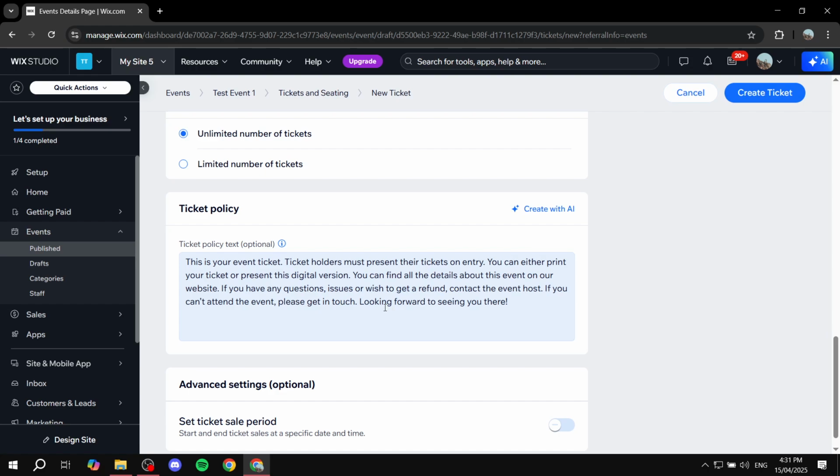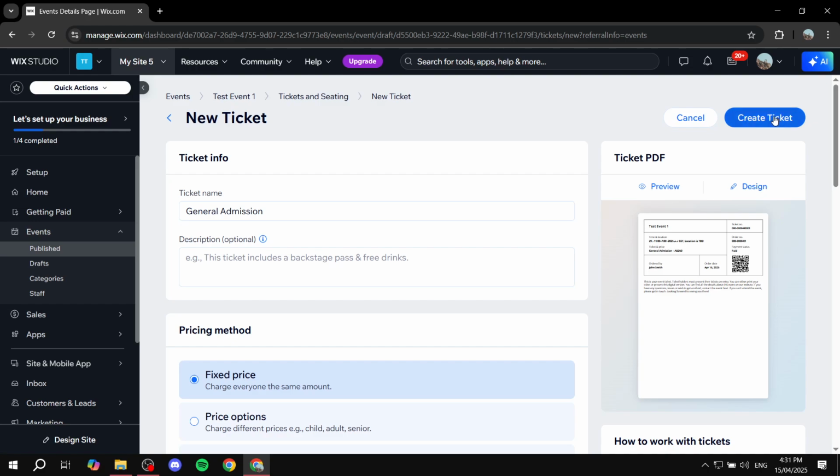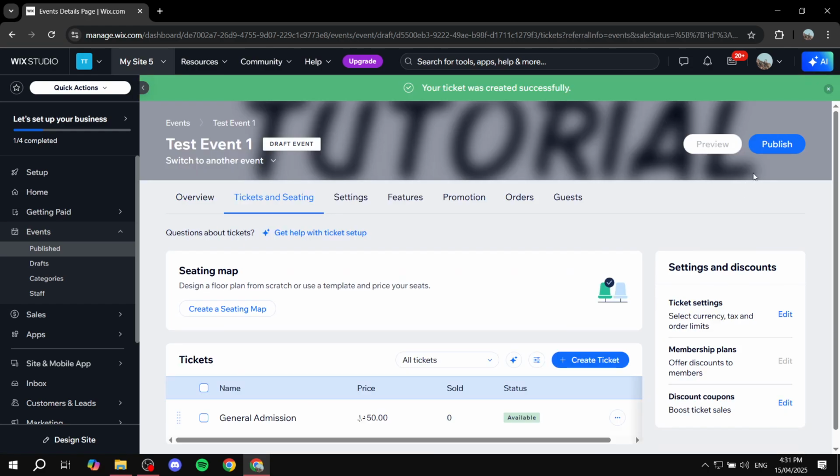You also have the ticket policy. You can obviously feel free to adjust this if you want to. And then you also have more things like set ticket sale period if you want. If you're happy with it, click on Create Ticket, and also you can change the design of the ticket itself. But I'm just going to keep it as it is.